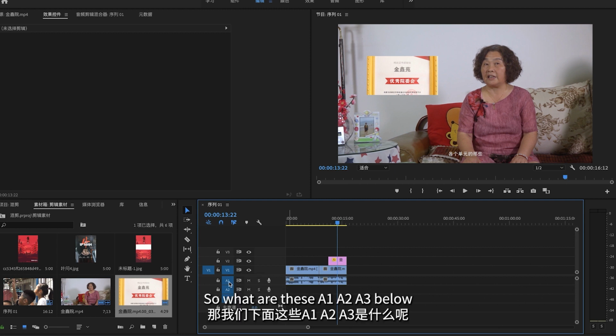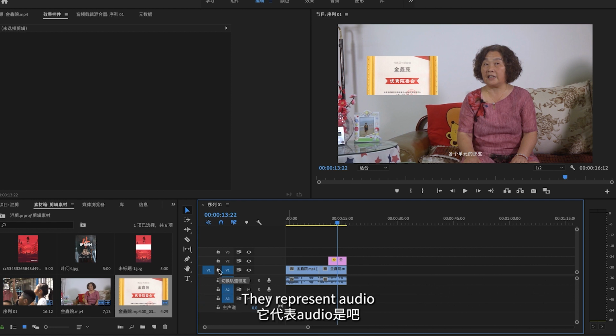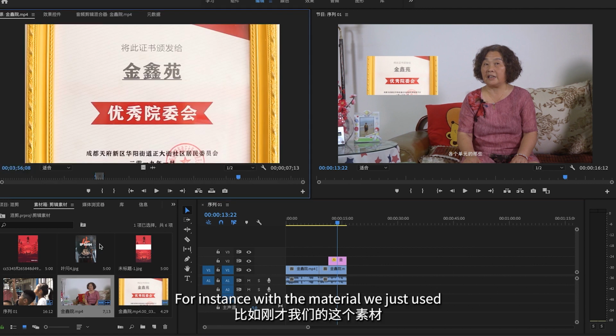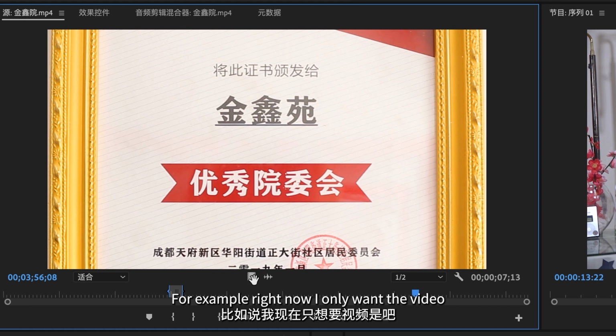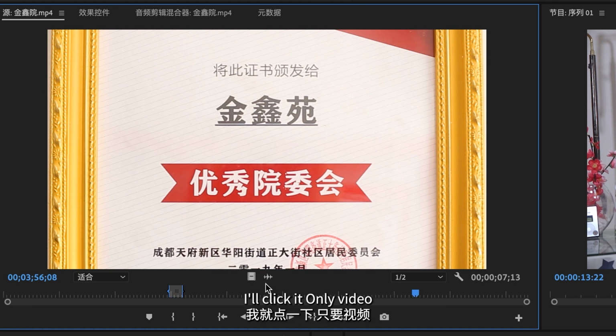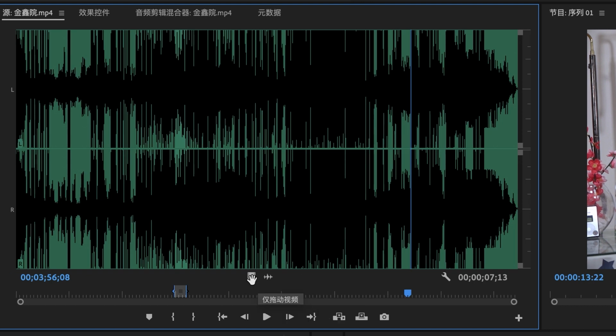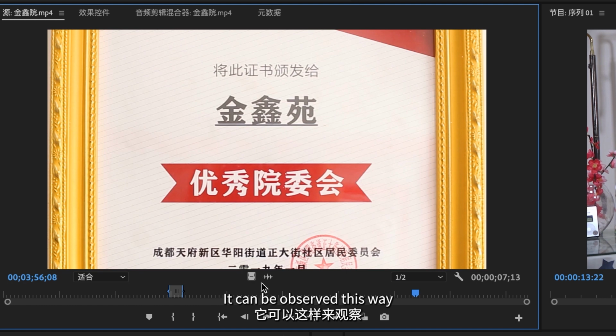So what are these A1, A2, A3 below? They represent audio, sound. V means video, and A means sound. For instance, with the material we just used, we can choose to keep its sound or not. For example, right now I only want the video. I'll click it. Only video. Only audio means there's audio, it can be observed this way.